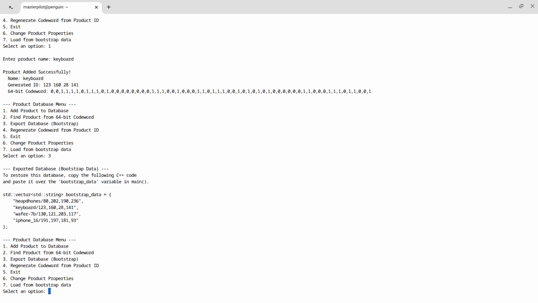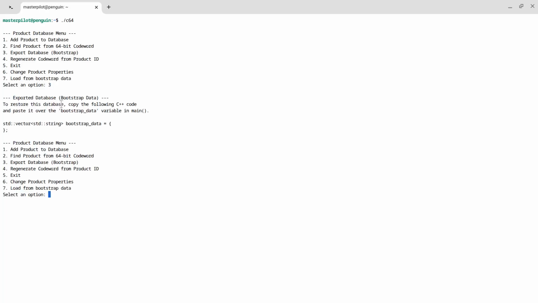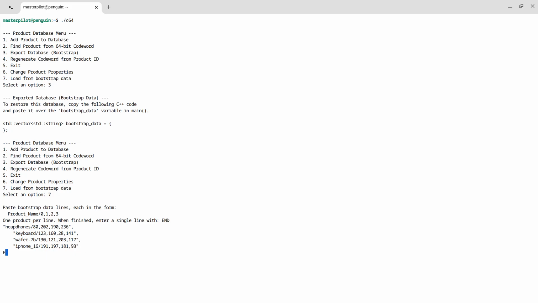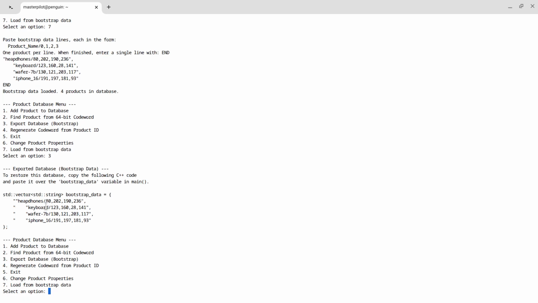I'll simulate the data all being deleted. So there we go. And as you can see, the data is all deleted. There's nothing in the product database. So we will load from the bootstrap data we just saved. Paste that in and make sure to type in the word end so the program knows that that's all the data. Press enter, bootstrap data loaded, and as you can see, the database is filled with our products and parts again.